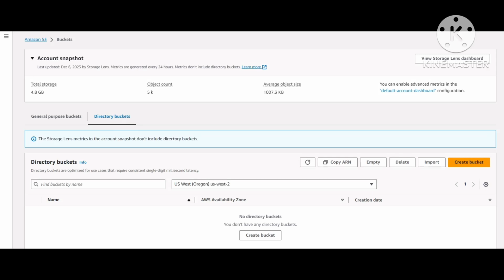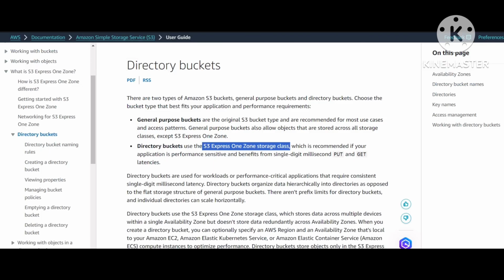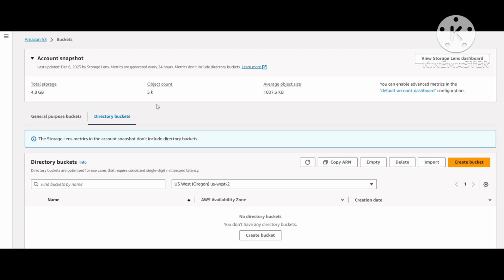So today we are going to see a demo of creating the directory buckets and also uploading the objects to the directory buckets. So first let me get into the introduction of directory bucket. Directory buckets use the S3 Express One Zone storage class, and the applications that benefit from using directory buckets are those that require single digit millisecond latencies. Now let's get back to the demo.